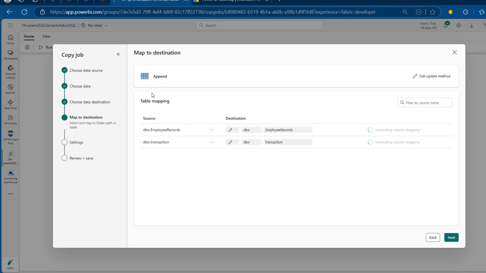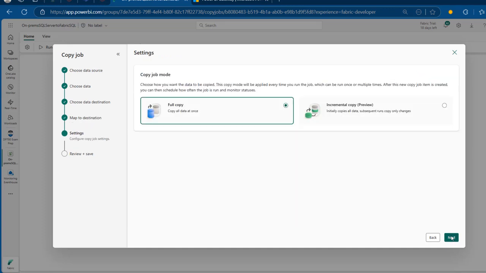So we have the map to destination. Now by default, this is going to perform an append operation, but we can always edit this method later on. So I'm not going to focus on that. Now we have the table mapping, the source, and then we've got the destination. Now for the destination, we can change the name if we choose to. We can also click on edit column mapping, but these are fine for this demonstration. I'm going to click on next.